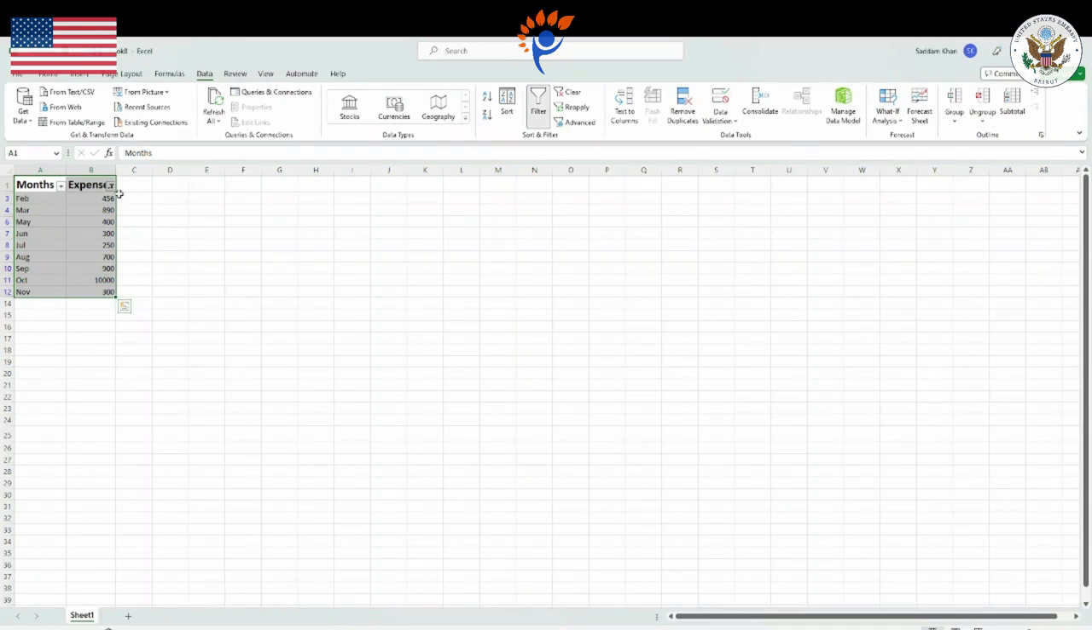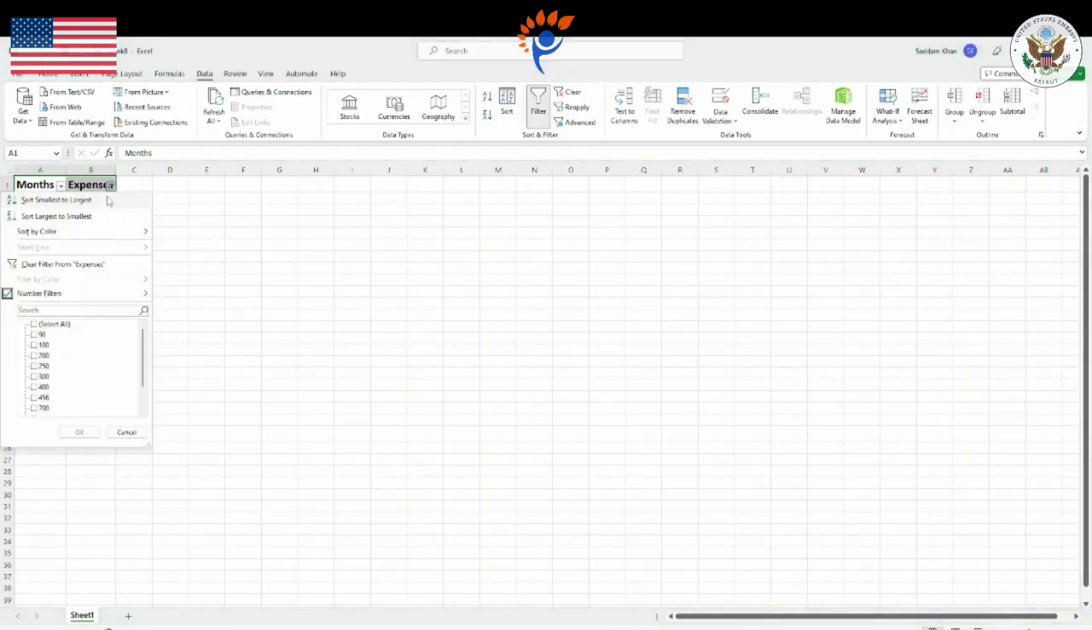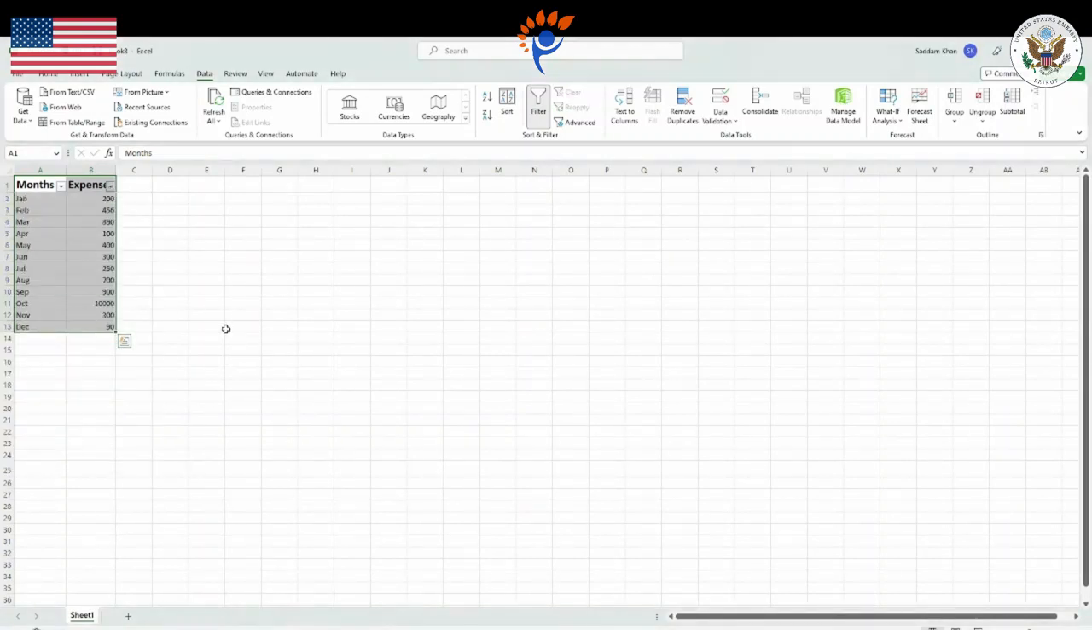Now it's also important to mention that if you look at the squares, once you apply the filter, the square is going to turn into a small funnel. So if you want to remove the filter, you click on that funnel and click on Clear Filter from Expenses.